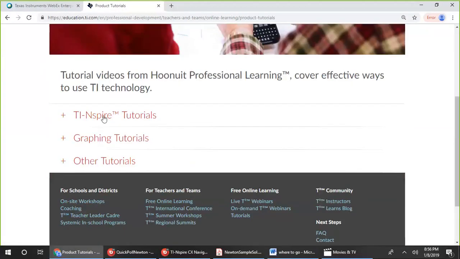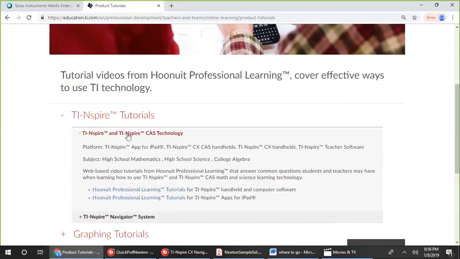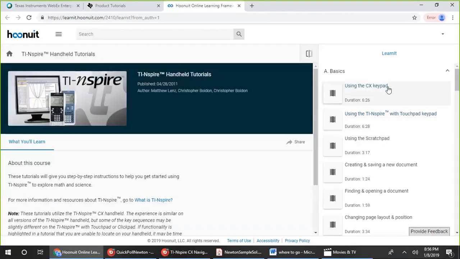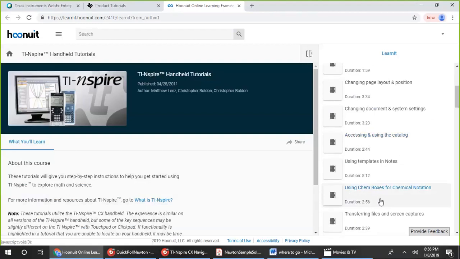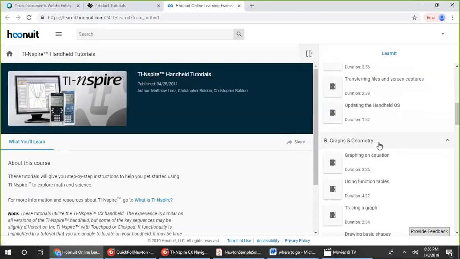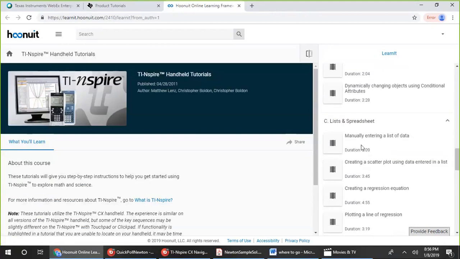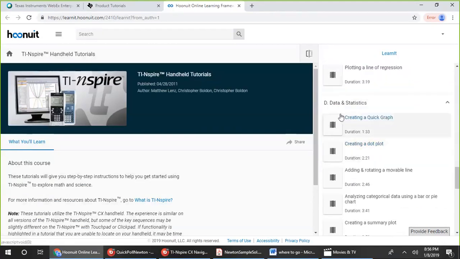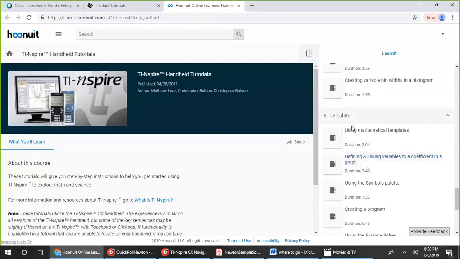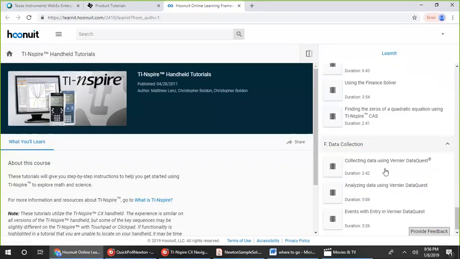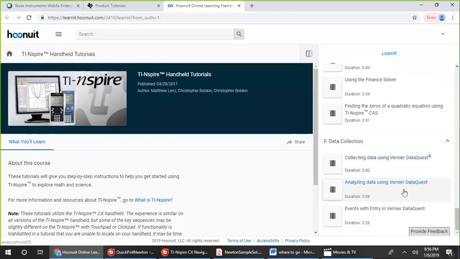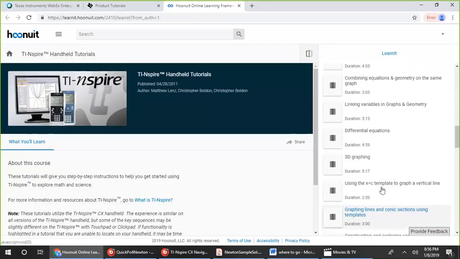TI Inspire. Perfect. Okay, so we have TI Inspire tutorials and free online learning. We have basics about the Inspire. We have videos on graphs and geometry, lists and spreadsheet, data and statistics, the calculator, and for us, data collection, analyzing data using Vernier DataQuest. So I think 5 minutes is about the longest video that's in here.